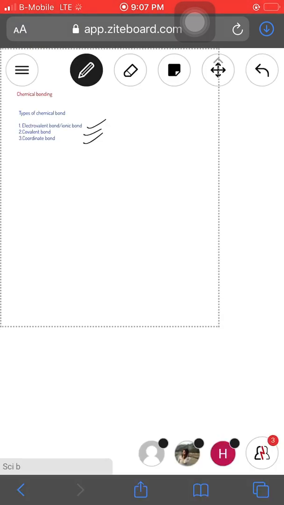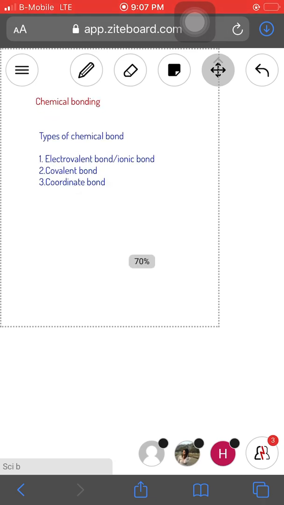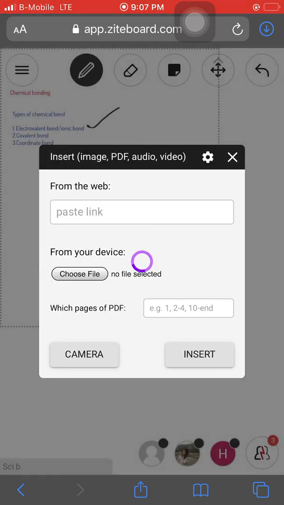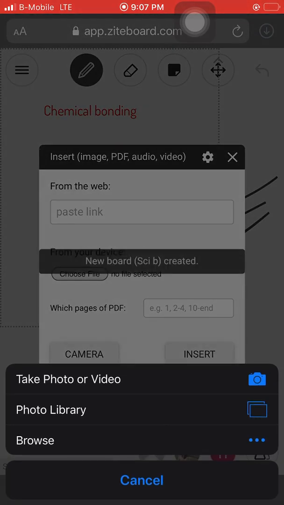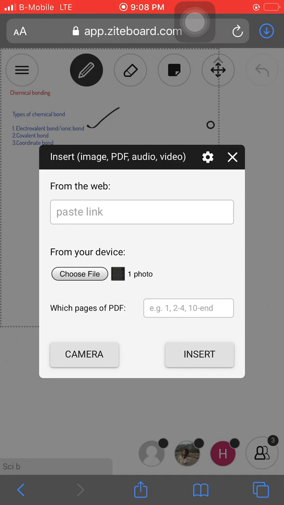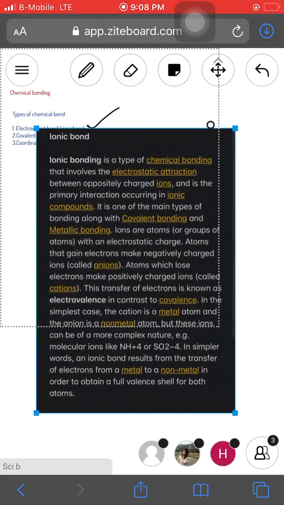Here, to teach about the electrovalent or ionic bond, I will be inserting a note attached in the board, and students will get access to the note and grasp the ideas about what ionic or electrovalent bond is. So now I'll go to the option insert, and now I'll insert the information on ionic bond. Now, as the ionic bond note gets inserted in the board, students can read on the ionic bond.